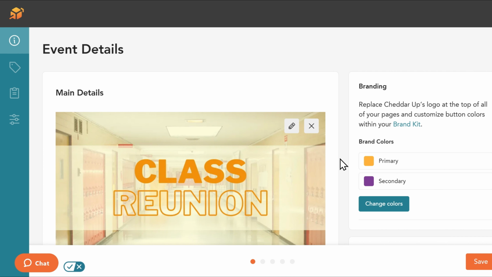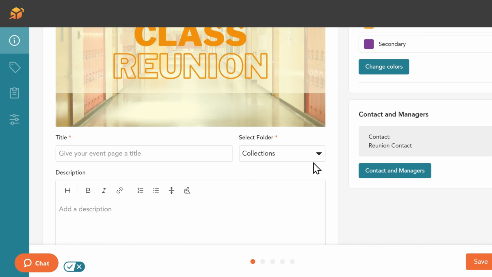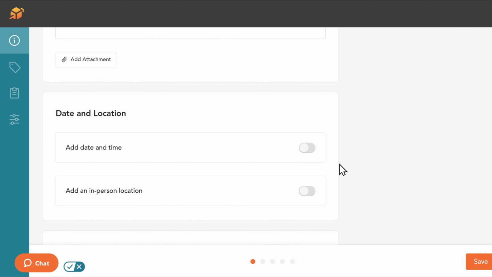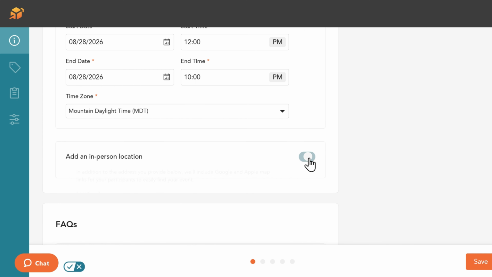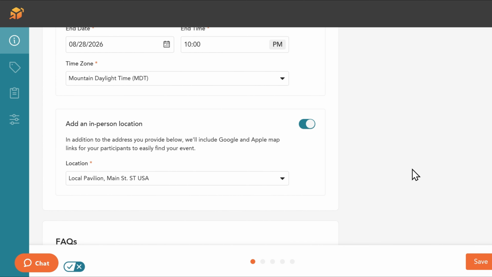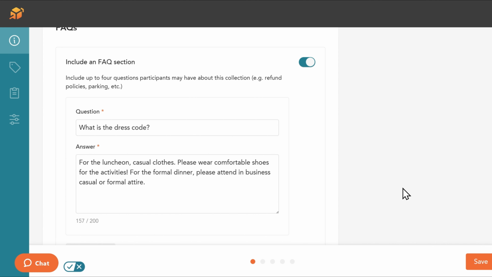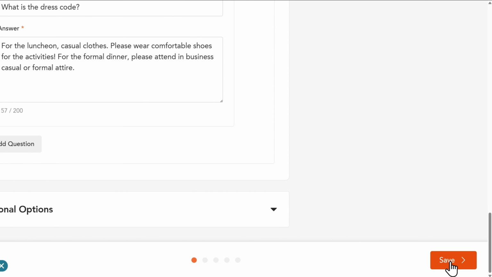Next, add the main reunion details classmates will see when they open the page. Upload a class photo or reunion banner and add a clear title. In the description, include a welcome message and a quick overview of what the classmates can expect. Add the date, time, and location for the main reunion event. Use the FAQ section to answer common questions about dress code, guests, refunds, or who to contact for help.